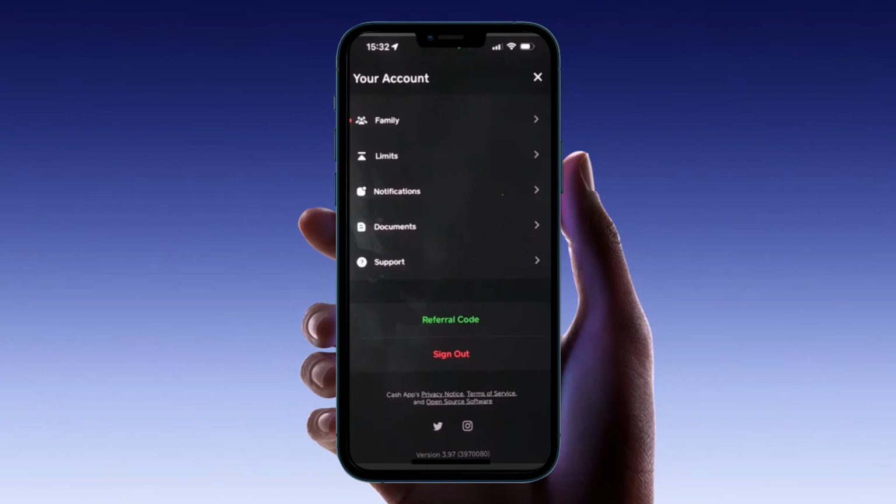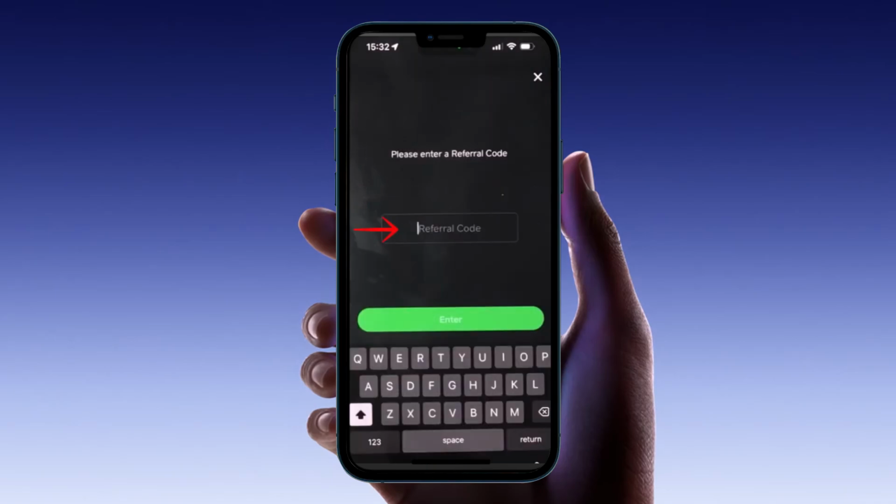It usually shows up pretty fast, and once it does, you can spend it with your cash card, cash it out to your bank, or just leave it in your account. And that's all there is to it. Enter the referral code, send $5, and you'll get your bonus.